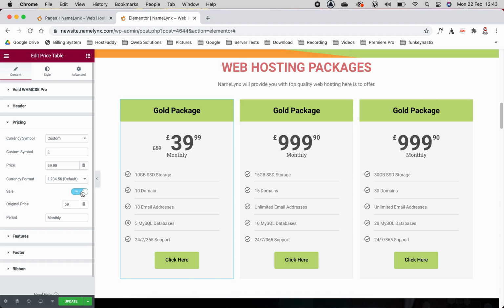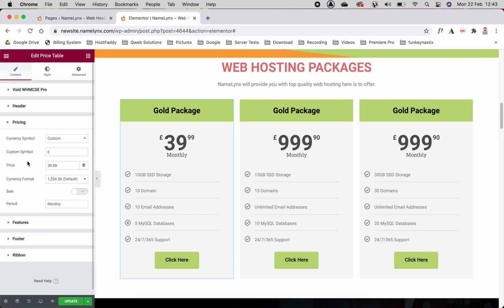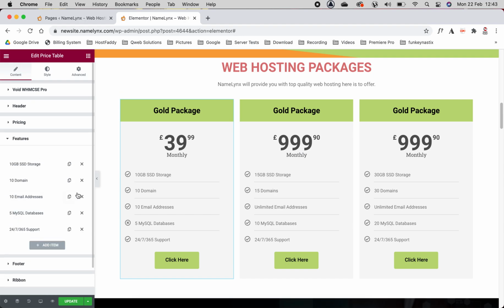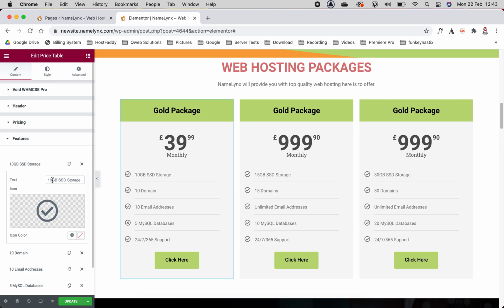If you want to add it on sale, you'll just click there. As you can see, it changes to sale. You've got your features. Your features are this section here. Now, this will not be pulled from WHMCS. So if you change your package on WHMCS to a 15 gig SSD, you have to manually come and change it here and just click on it and change it like that.